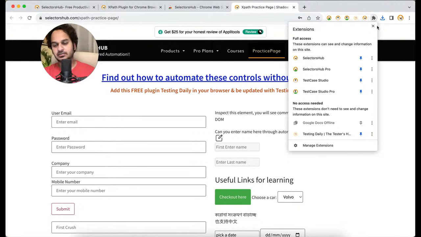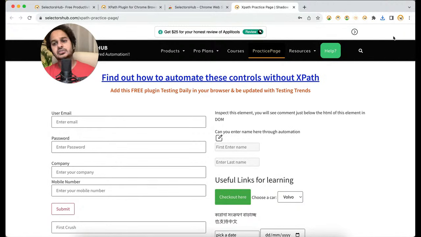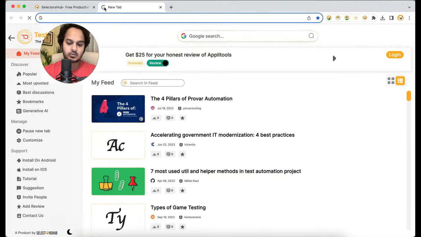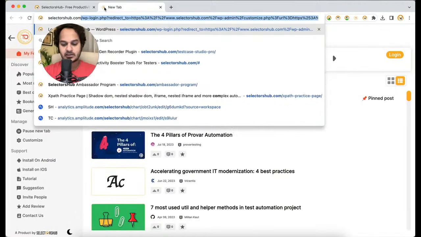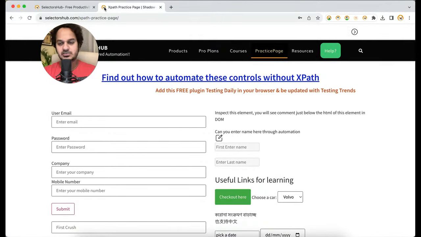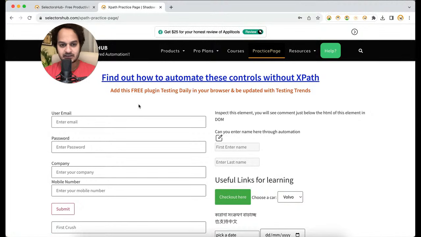After adding the SelectorSub plugin in your browser, please always use this plugin in a new tab. Don't use it in existing browser tabs which you have already opened. So let us close them. Or to make the best use, it is always recommended that you restart your browser. If you don't want to restart, then open the website in a new tab like this. This way you will be able to make the best use of it and you will not find any error.